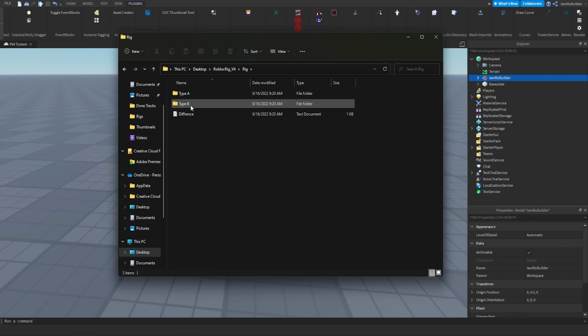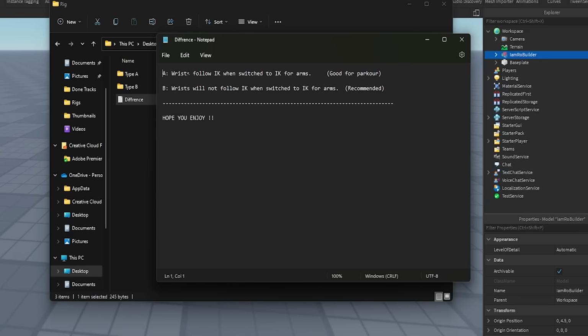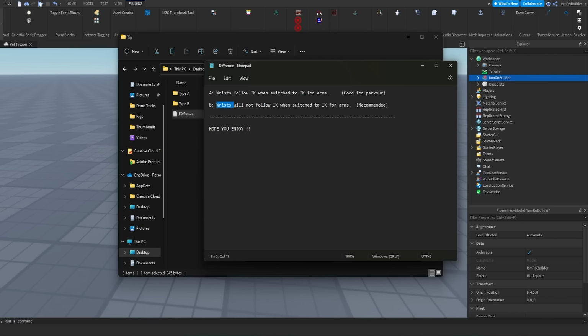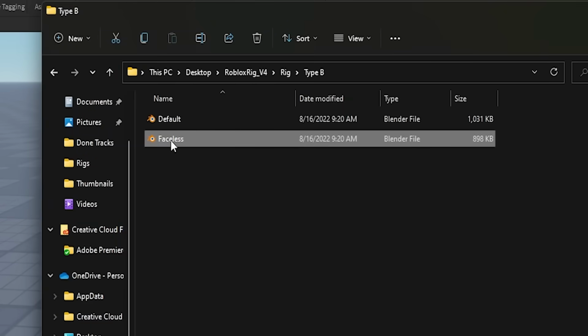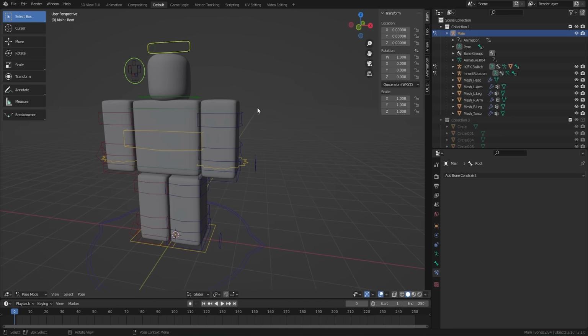You'll go to rigs. There's type A and type B, and then there's even something called difference. We're going to go with type B, guys, the easier one. And then there's default or faceless. We're going to go ahead and do faceless. Now, when we open it up, here's what we're going to see.